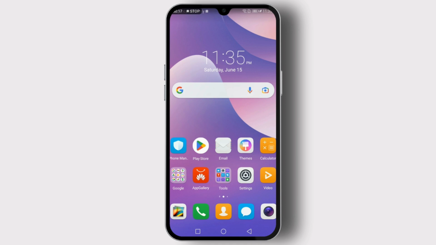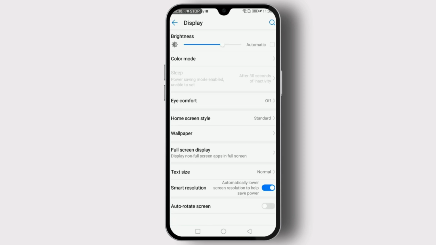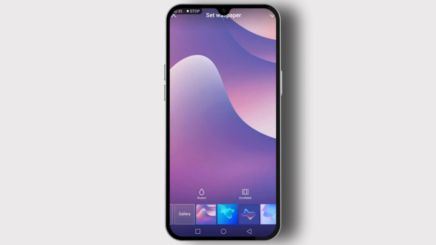Changing your wallpaper is the quickest way to give your phone a fresh look. So to do that, go to your settings, then on display, and on wallpaper, you can set wallpaper. You can simply choose one of your phone's default ones.